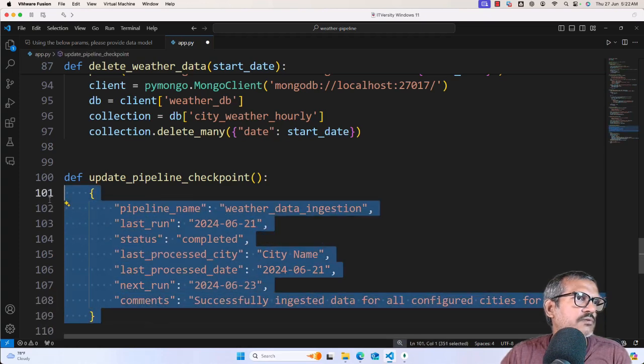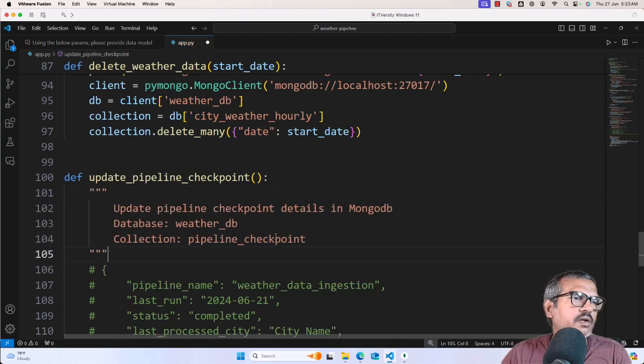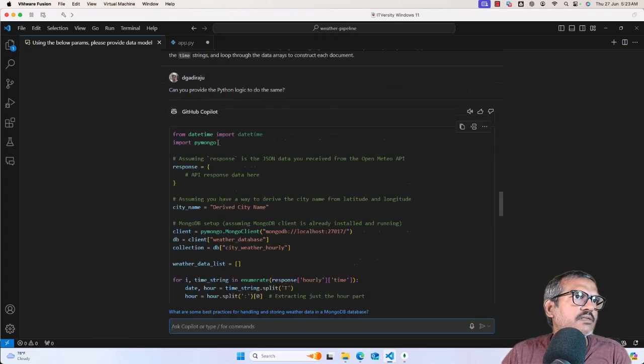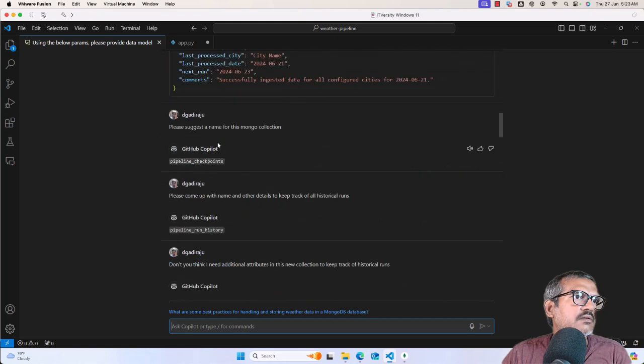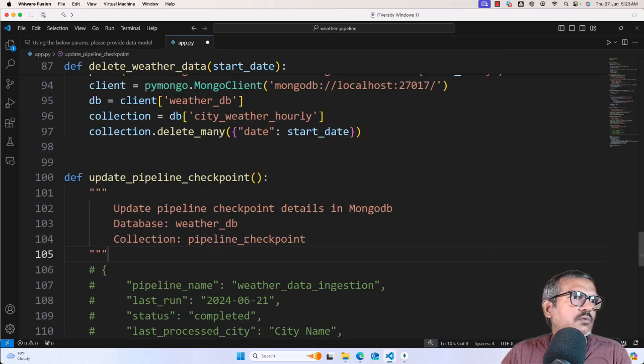Also, let me make sure I comment this out. Now let me come up with a docstring saying update pipeline checkpoint details in MongoDB. When it comes to the collection name, it is supposed to be this one. I think it is pipeline checkpoints, but I'll be copy pasting it. You can see here it is nothing but pipeline checkpoints. Now it is added here, pipeline checkpoints.